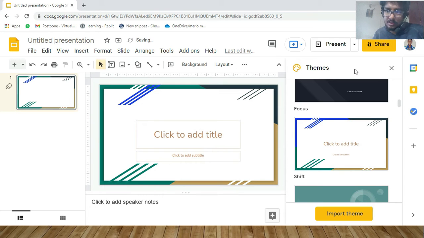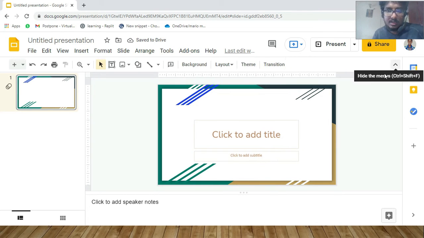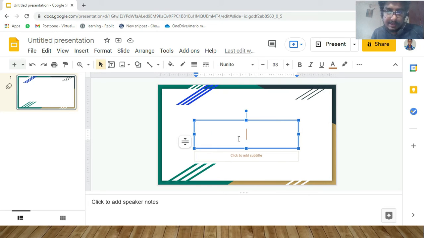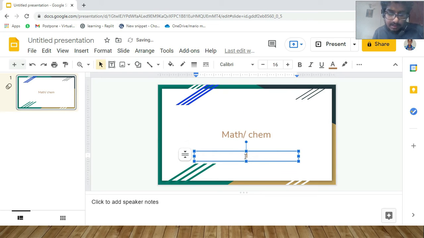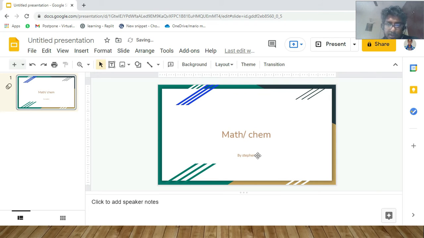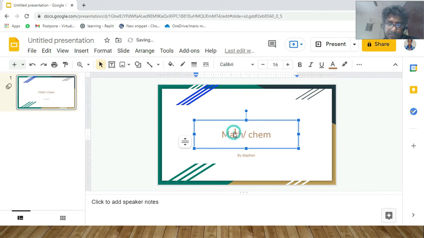Okay, so that it is, and I can close this, and yeah, so I would like to add a title. I would put it there, and I'll add my name, Stephen. Okay, you can also change the color if you feel this is not visible to you. You get the following option.